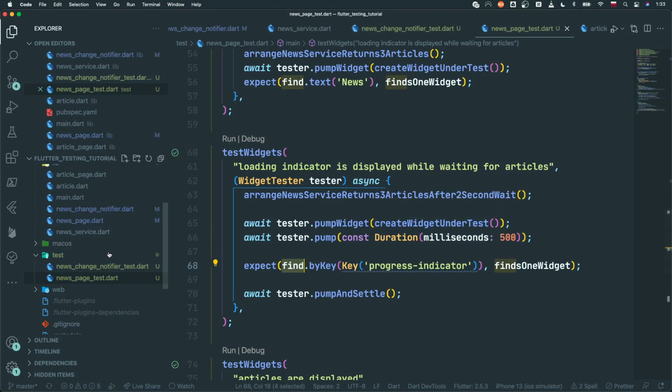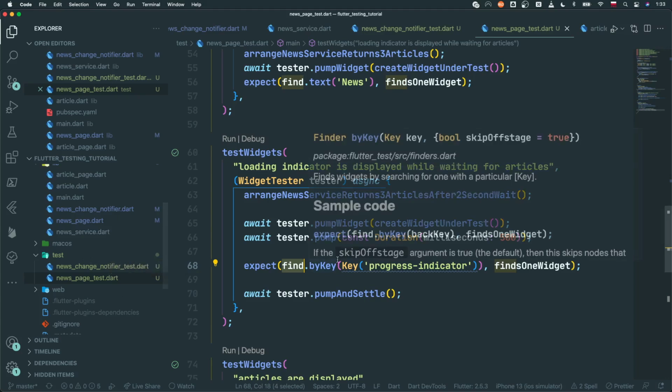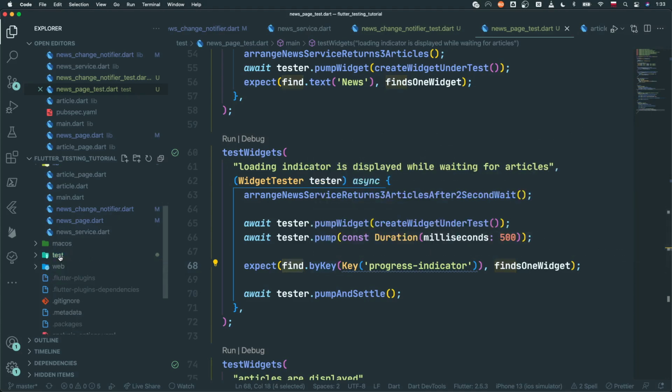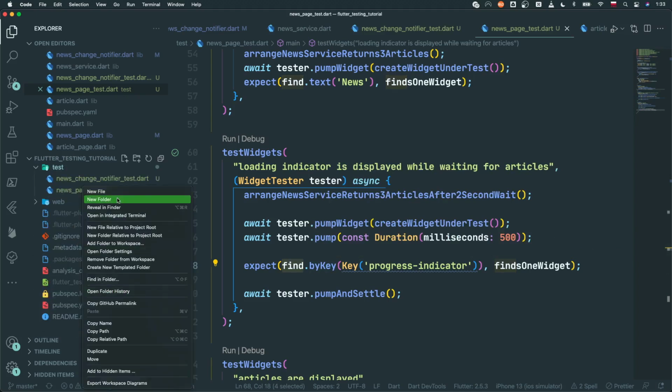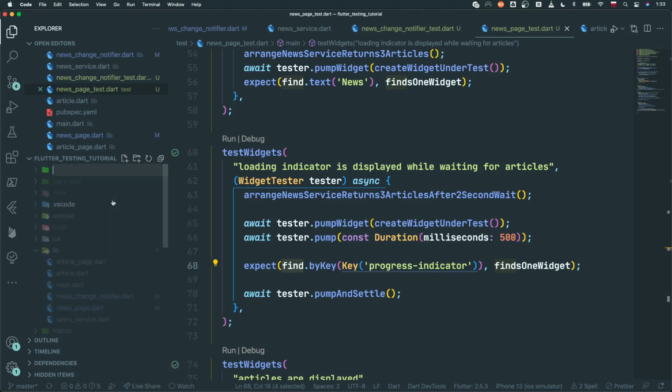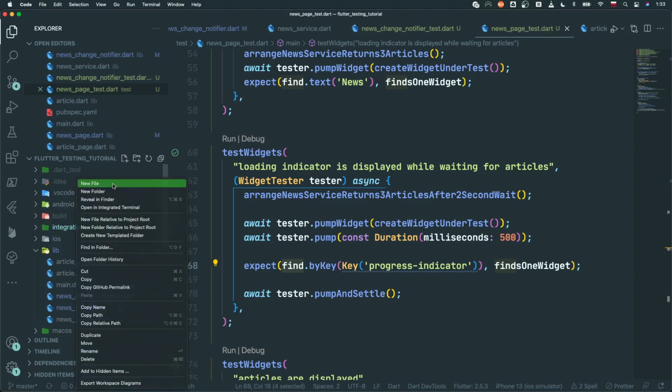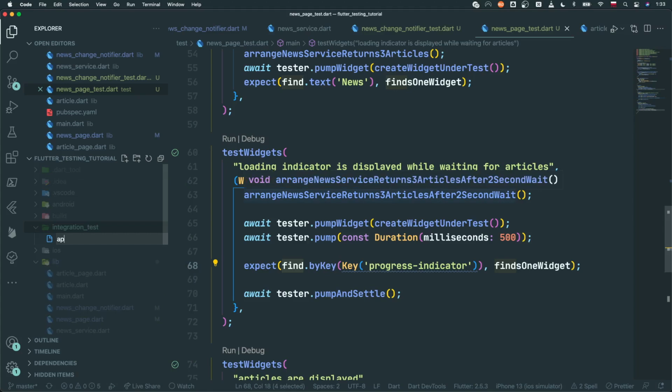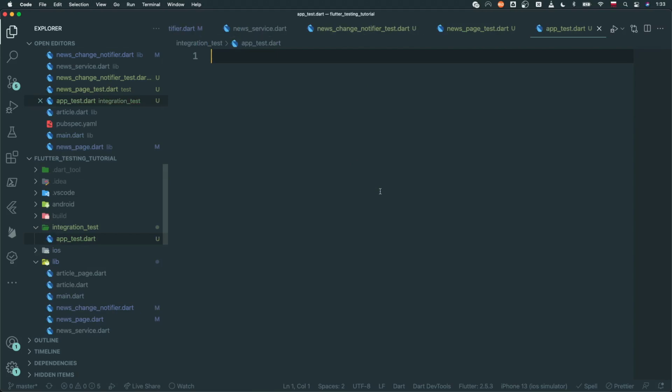We are going to create an integration test file, which is actually not going to be within the test folder. Rather, we're going to create a brand new folder at the root of our project and call it integration_test. And inside of this integration_test folder, we are going to create a file called app_test.dart.